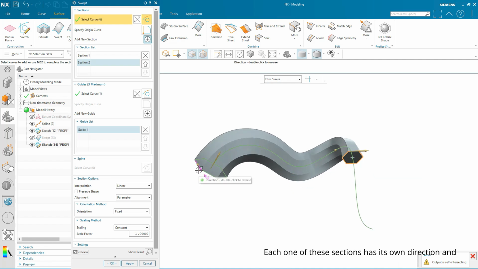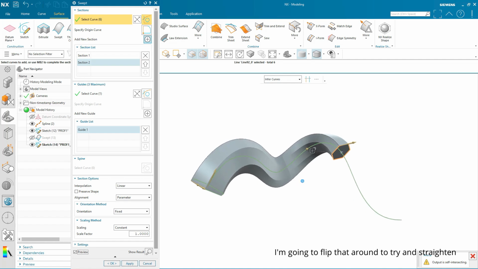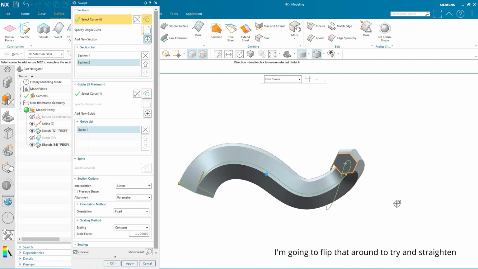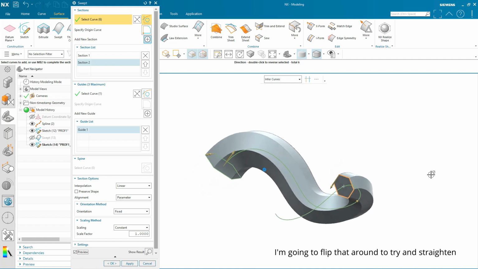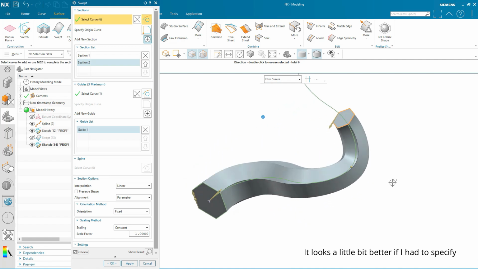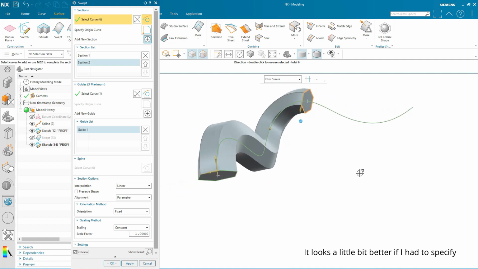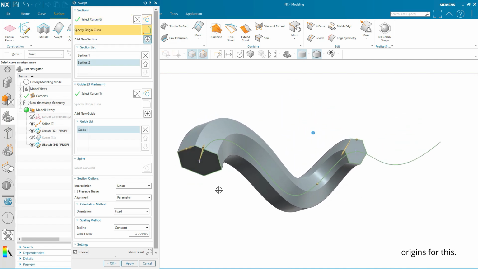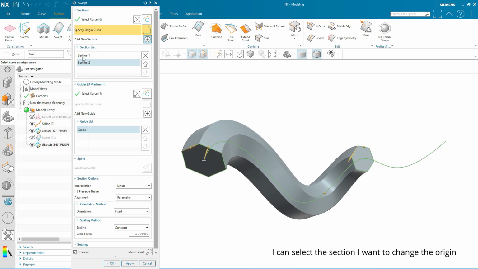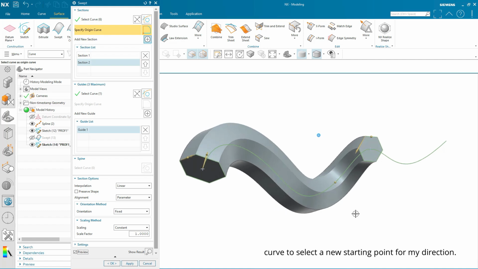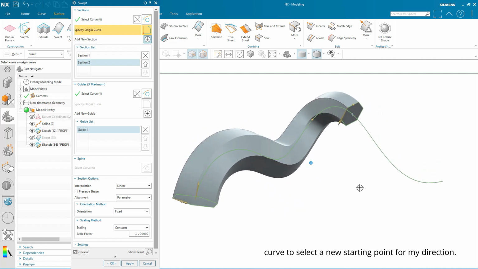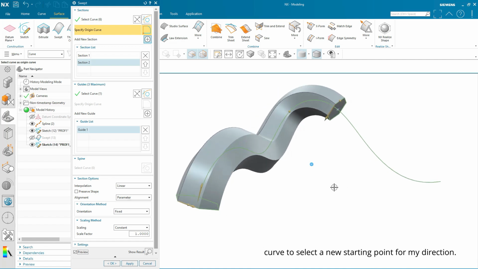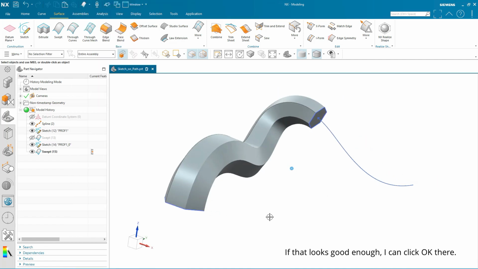Each one of these sections has its own direction and origin point. I'm going to flip that around to try and straighten it out. Looks a little bit better. If I had to specify origins for this, I can select the section I want to change the origin for and then use specify origin curve to select a new starting point for my direction. If that looks good enough, I can click OK there.